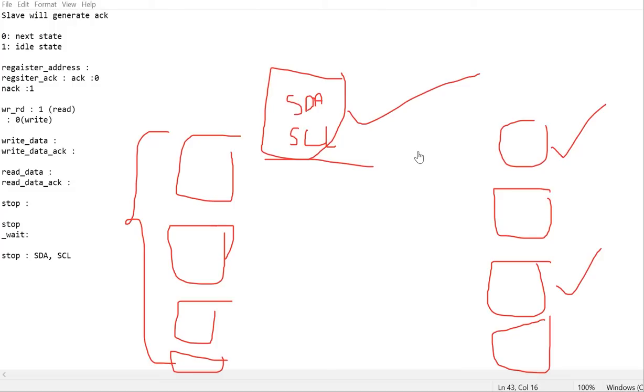For SCL, one master is selected, the one which satisfies the initial condition. Which satisfies the initial condition means, can you elaborate that thing?